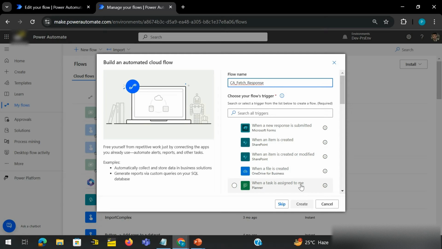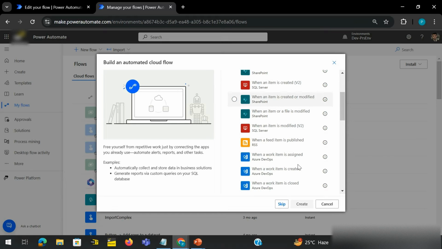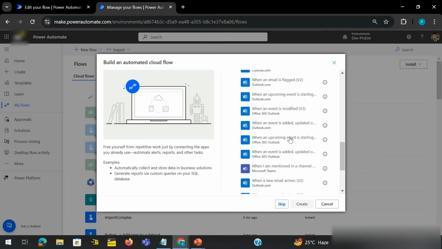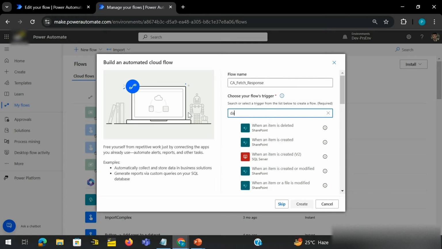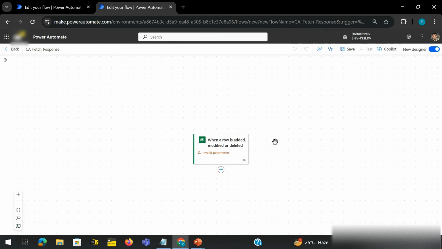I need to use Dataverse, so I will use the when an item trigger. Can I use Dataverse directly? Okay, I can use when a row is added, modified, or deleted. This particular flow would be fetching what type of response it is getting.